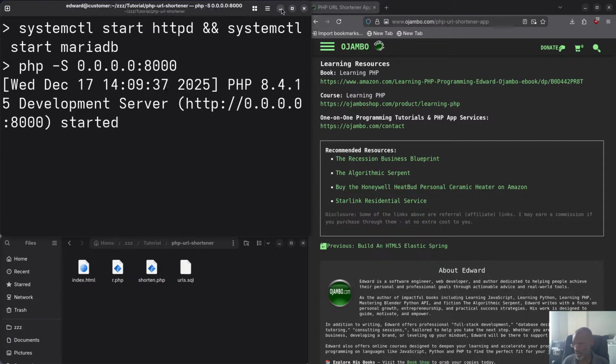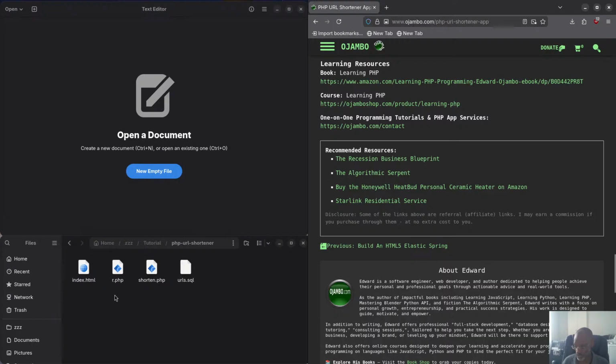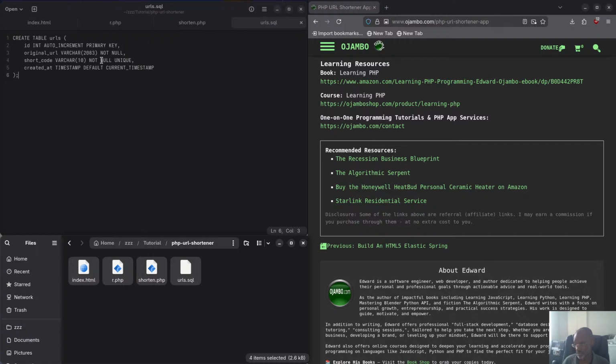So we don't need this anymore. In fact, I'm going to get rid of it. I mean, I'm going to minimize it. I'll show you the code as I promised.